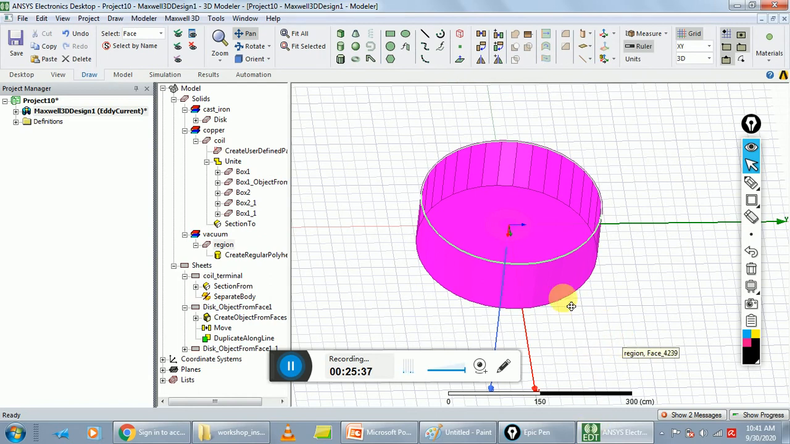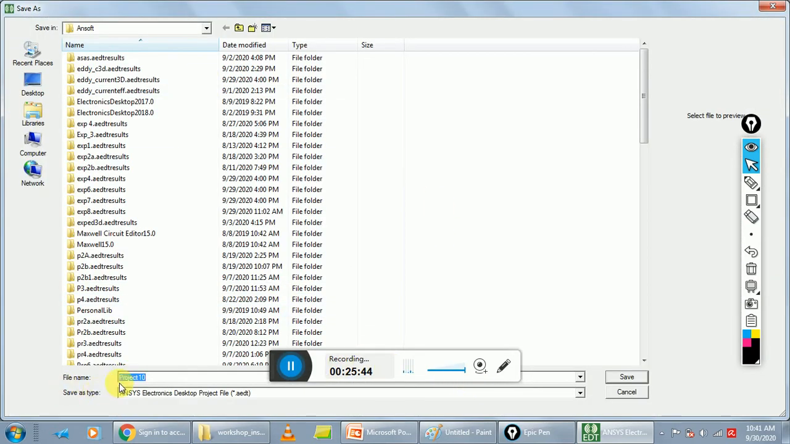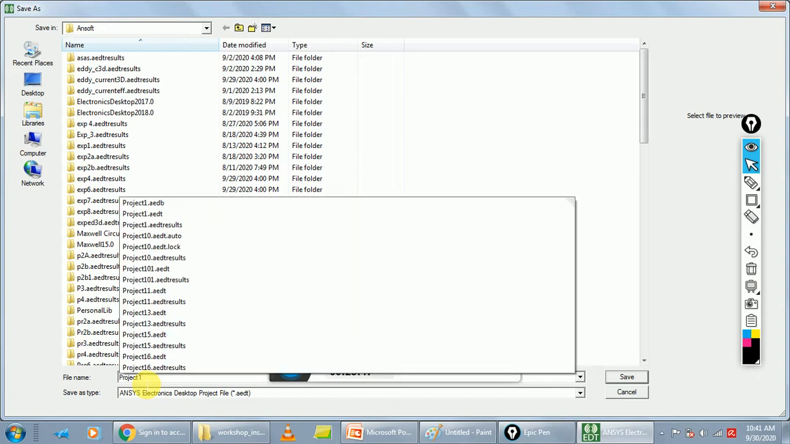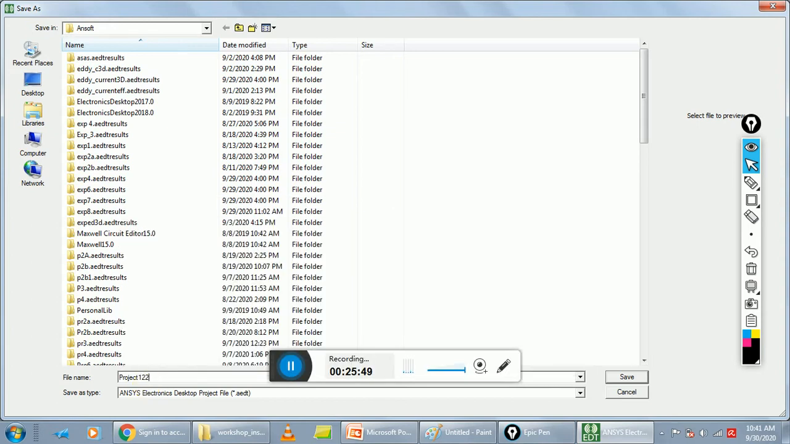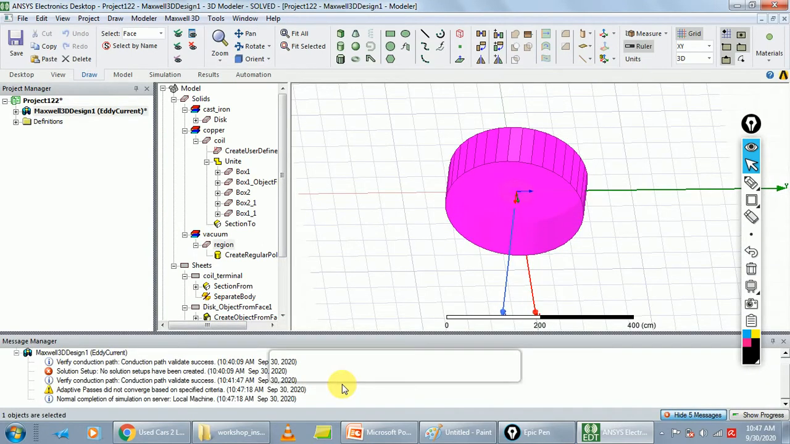And next step is to run the model analysis, go to Maxwell 3D, click on Analyze All, save experiment number, okay. Normal completion on server.